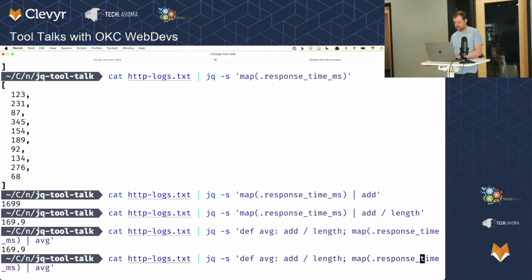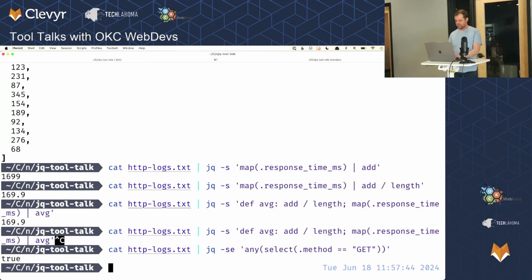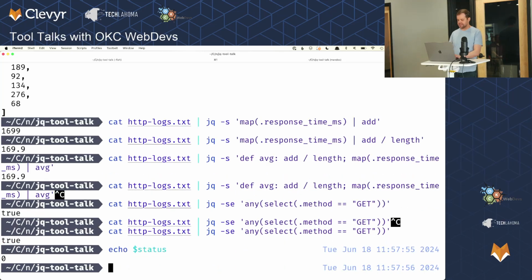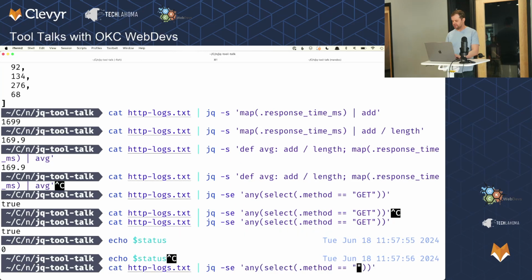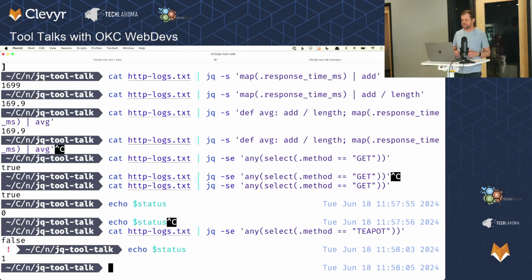Other than that, those are the most common things I use. I'll just show you a couple more examples real quick from my history. Here's an example where I use dash e, so if your response returns false or null, it's going to return a non-zero status code. So if you just want to check the JSON for some property, maybe in a script, you can do that as well. Here, I said if anything in this stream, or in this array actually, has a method of get, we're going to return true. Do that again. You can see the echo of the status code is zero. Let's do something different like teapot. Okay, now it's false, our status code is one.